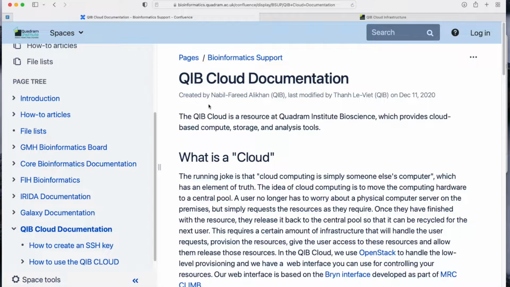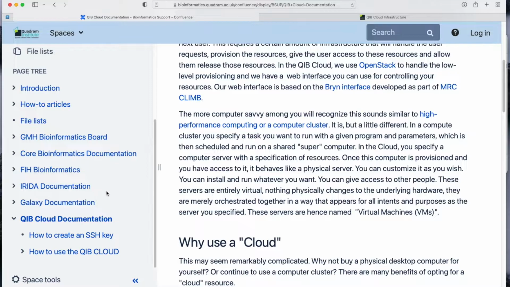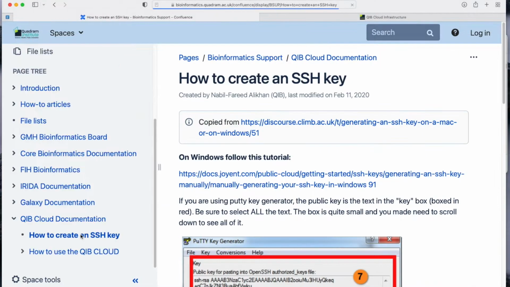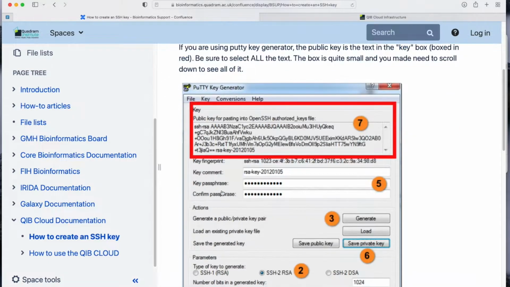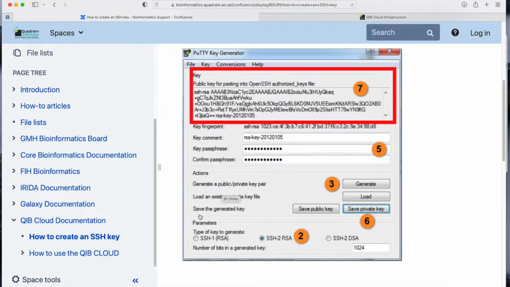So let's try to create a virtual machine. You will find a lot of documentation in the Confluence area under QIB Cloud documentation. This includes how to create an SSH key for Windows that I will not cover at the moment.